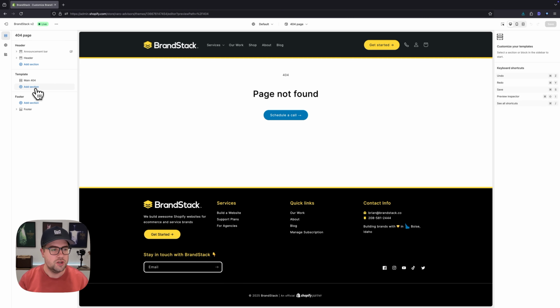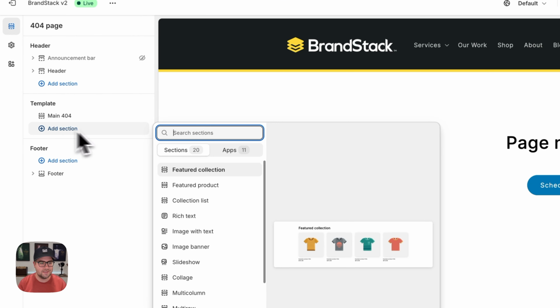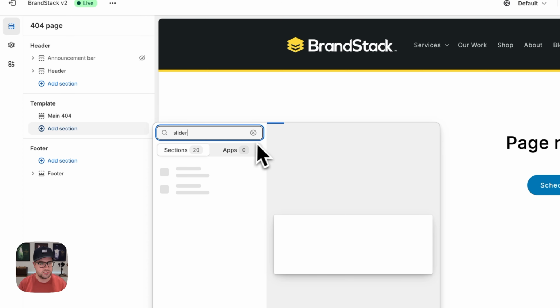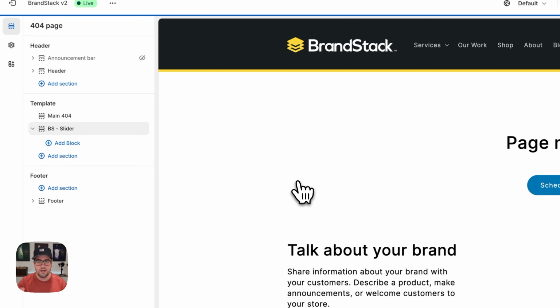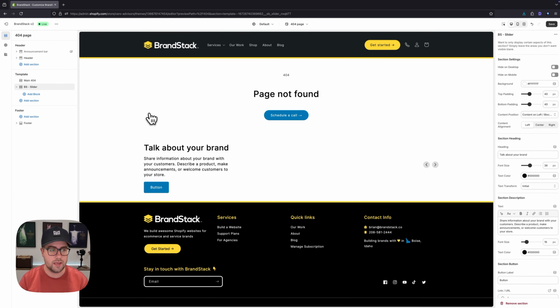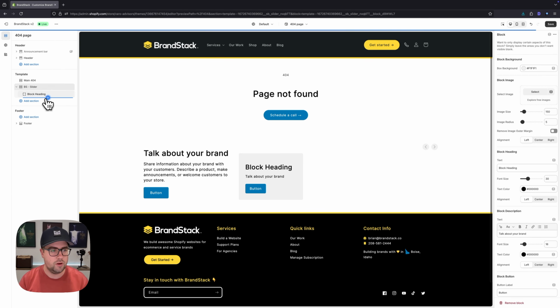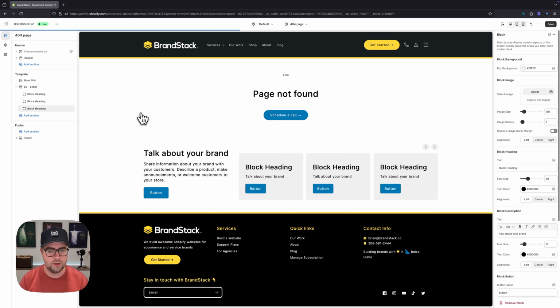to see. So on the left-hand side, you can click Add Section, and then you can search for your new section, Slider. It might be under BS, which stands for Brand Stack. Now, by default, it's going to throw it at the bottom of the page. And I'm going to add a couple of blocks here to show off what it can do.